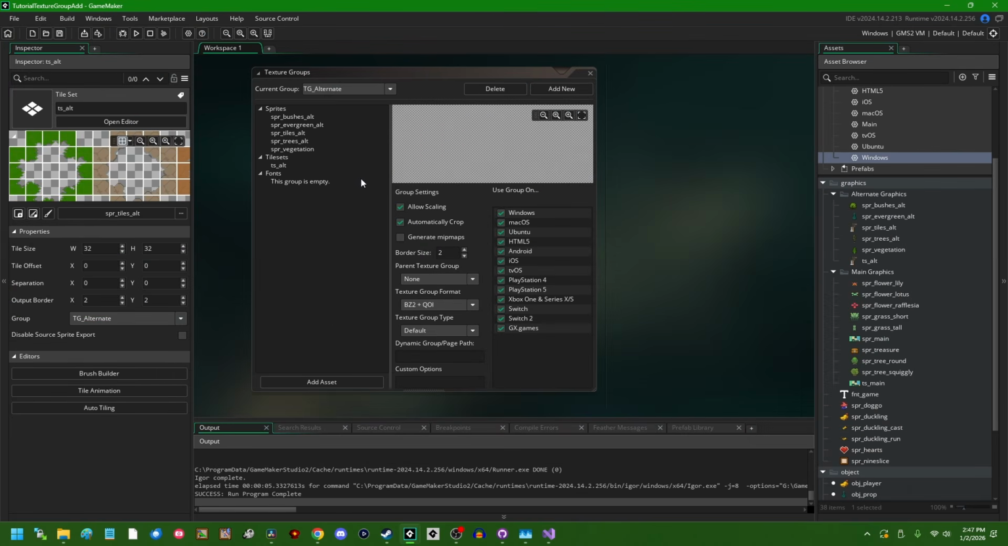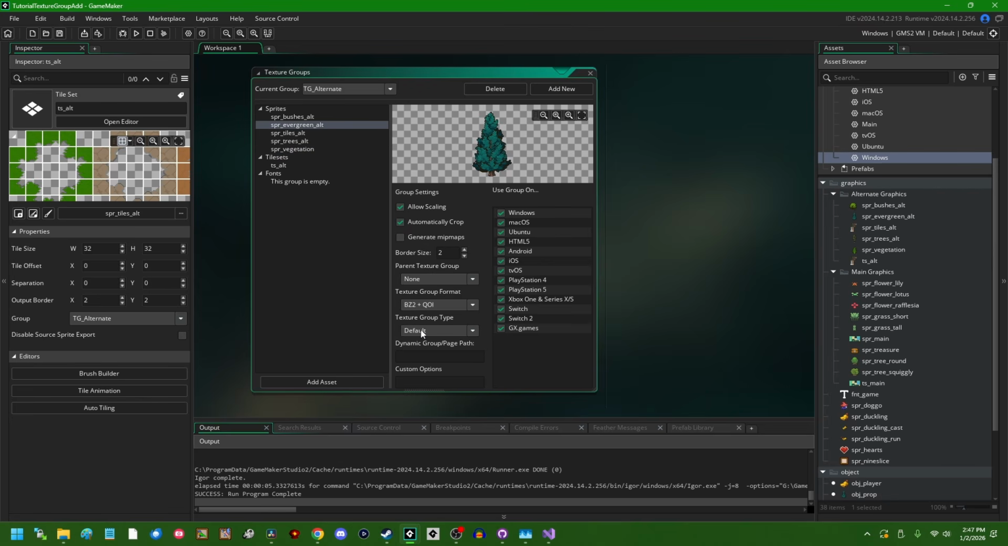There are other reasons you might want to organize your sprites onto their own texture pages like this, which is not related to what we're doing today, but I'm not going to be getting into that right now.